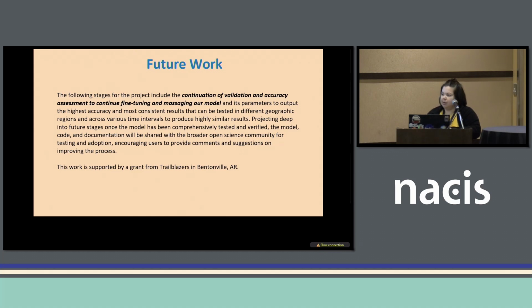Future work, there's many things to do left for the future for this project, and continuing to build a robust model and continuing to test the accuracy and validity of that model will be one of our cornerstones.